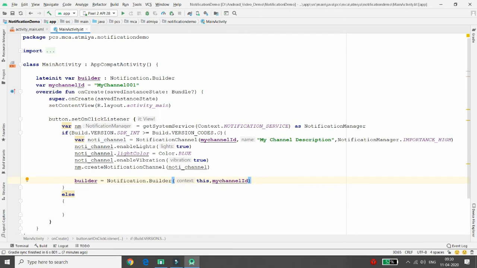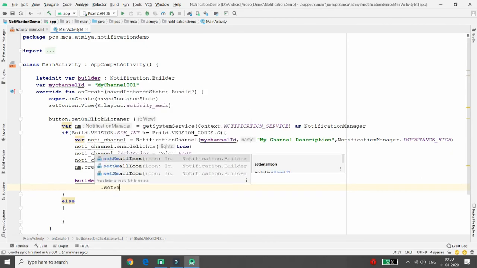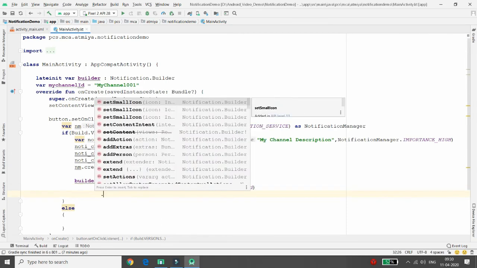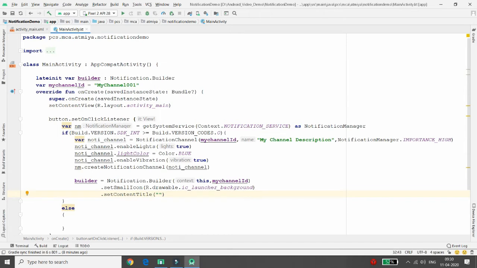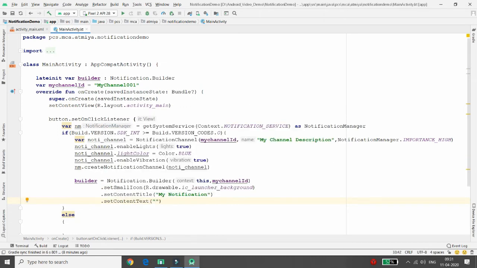But not only this, whenever this builder is built, what extra do you want to pass with your notification? Using this you can call dot setSmallIcon. If you want to pass any icon in your notification, I'm passing here a default icon, R.drawable.ic_launcher_background. If you want to set your own icon, then you can put it into the drawable folder and then pass it over here. Not only this, you can set the content title. For example, I'm passing setContentTitle, that is, what title you want in your notification. I'm giving my title, that is, my notification. Not only this, you can set the content text also. I'm setting setContentText, and here you can set the content text. For example, I'm setting the message, hello Atmians.